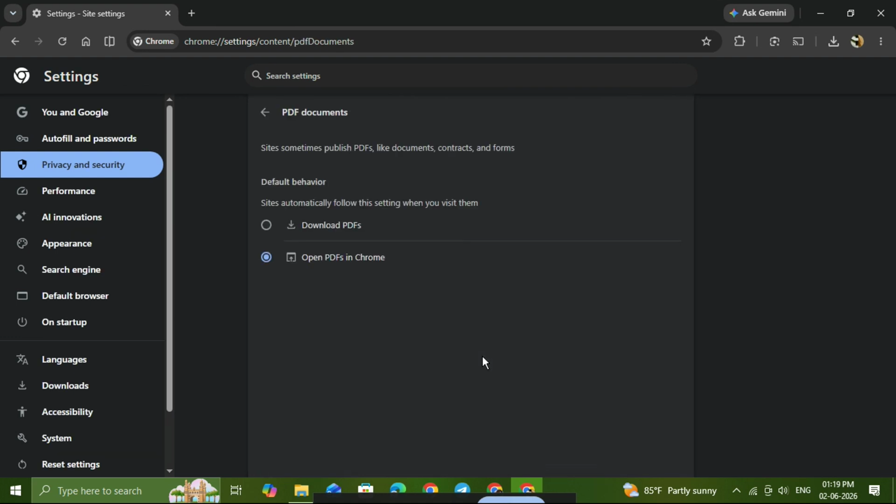Under the Default Behavior section, you'll see an option that is currently set to open PDFs in Chrome. To make PDFs download instead, change that selection to Download PDFs. As soon as you turn this on, any PDF link you click on the web will download directly to your computer instead of opening in a browser tab. That's it. No extra software, no complicated steps, and no need to keep changing it every time.